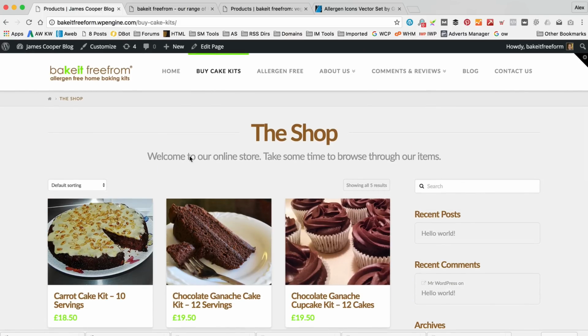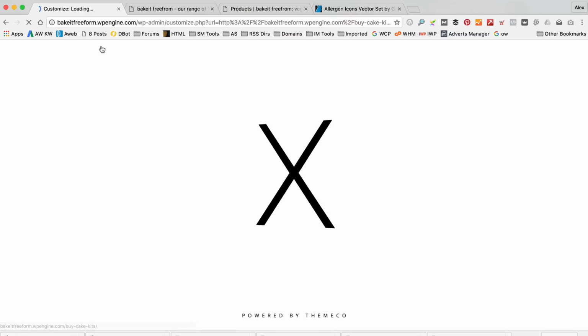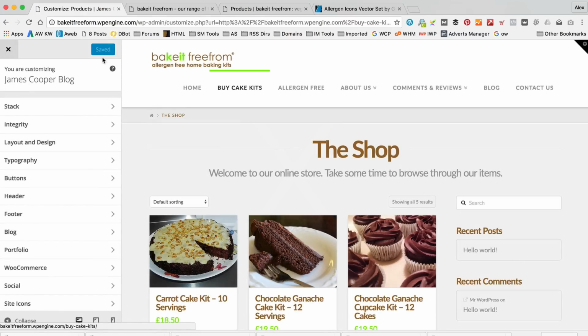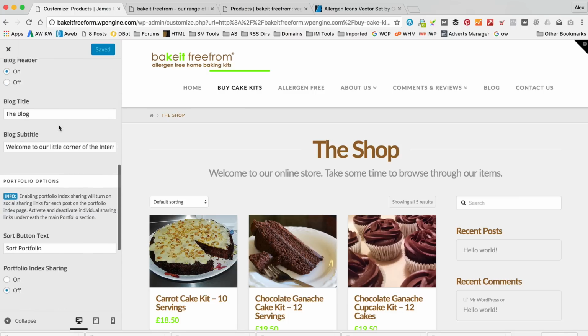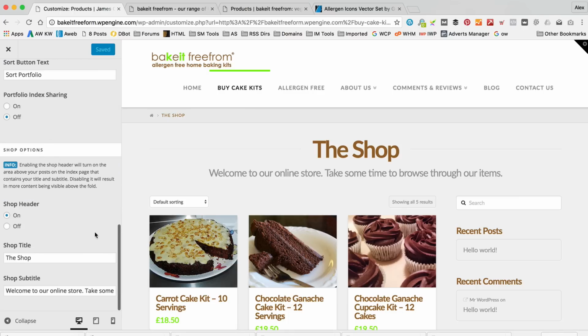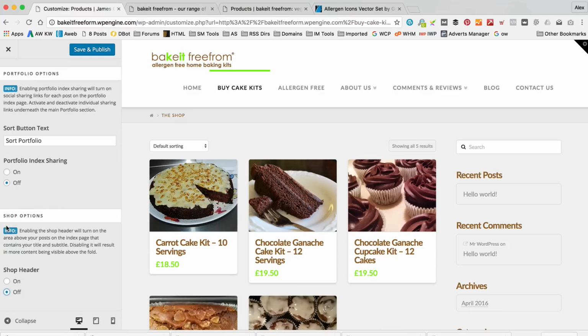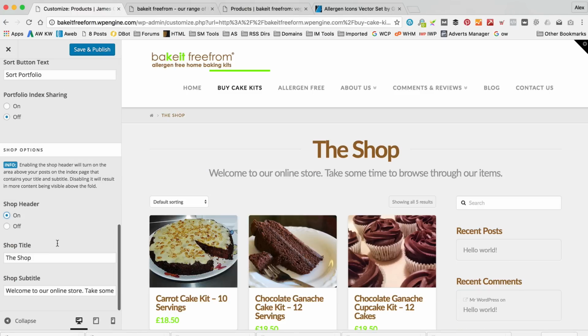So to change this text at the top here, we need to go back into Customize. And if we go into Integrity and then scroll down towards the bottom, we've got Shop Options. So you can either turn it off completely, like that, or you can have it on. I'm going to have it on because having a nice title is a good thing. And I'm just going to put what it is. If I could spell allergen, I'll make this project a lot easier.